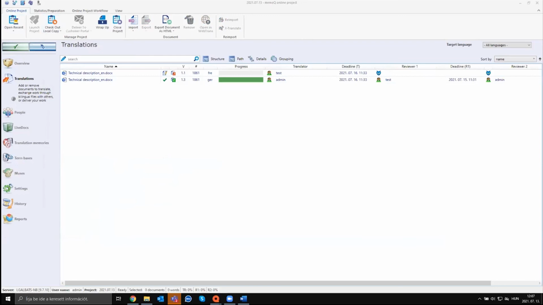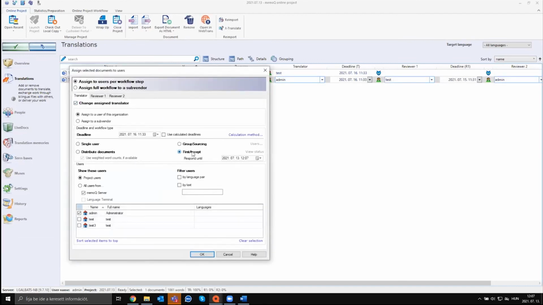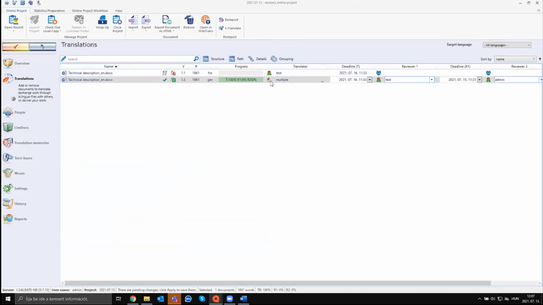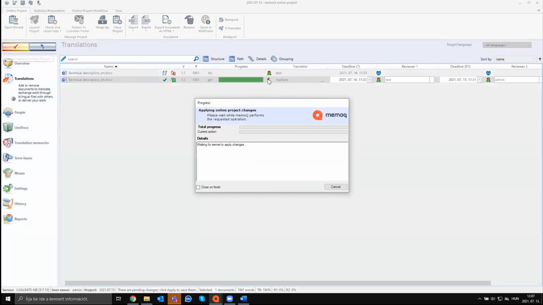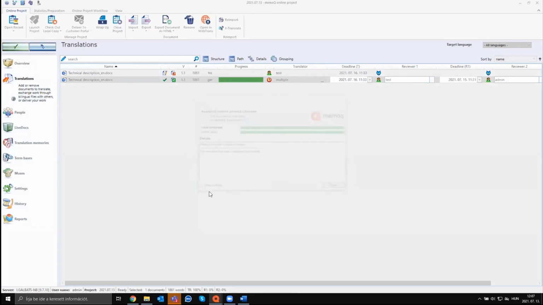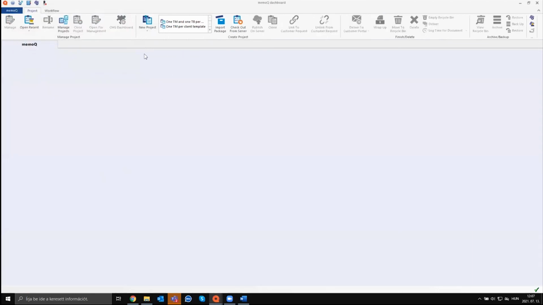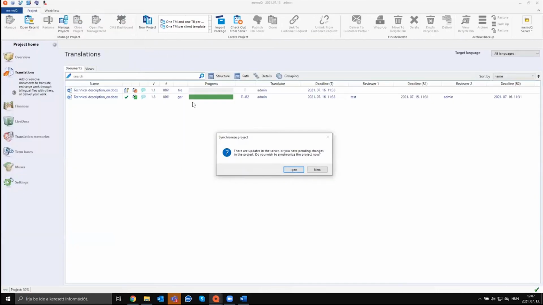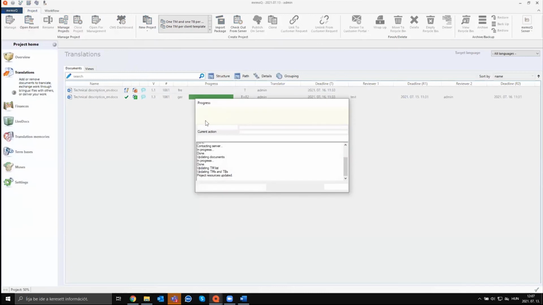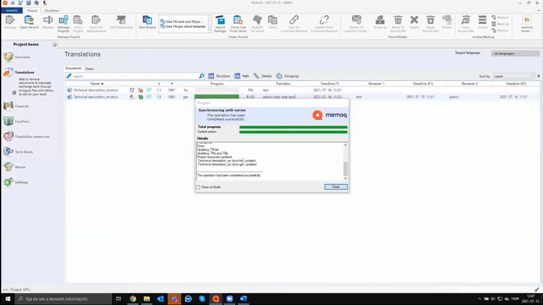Next question, whether I could show group sourcing and first accept. Yes, I can just quickly do that. So when you are assigning the document, as I mentioned, you can do a first accept with multiple users even. So instead of seeing one username here as a translator, I would just see multiple, because this means that I used first accept. And then if I go into the local copy, the translator would receive a notification that there is a document with first accept.